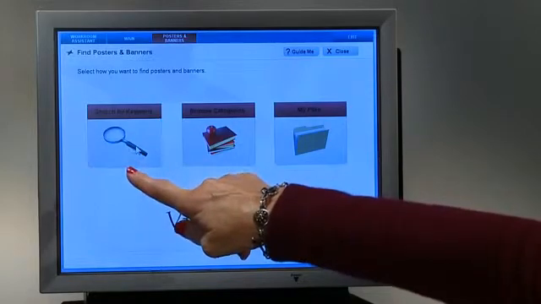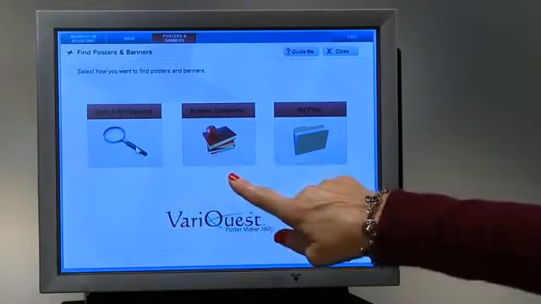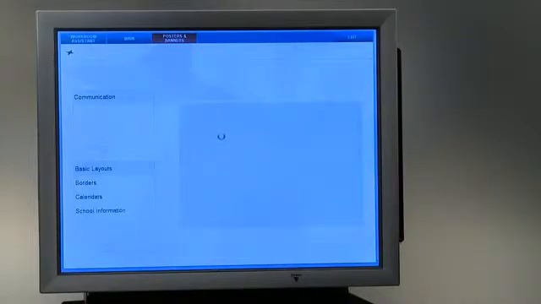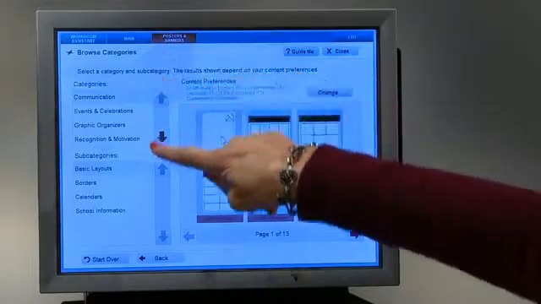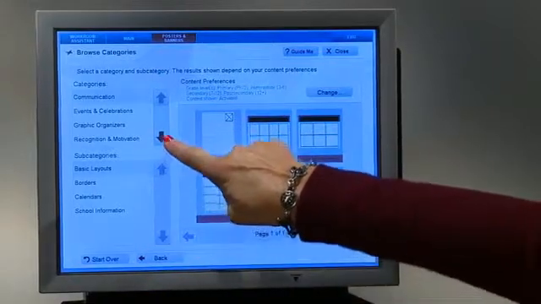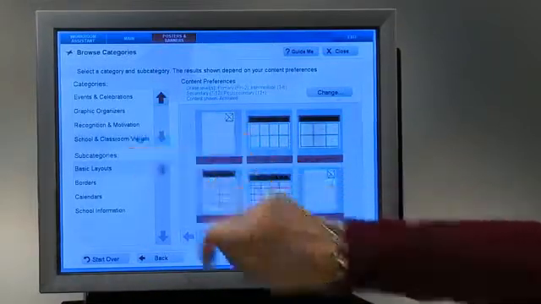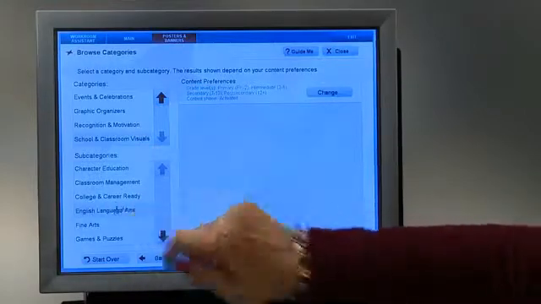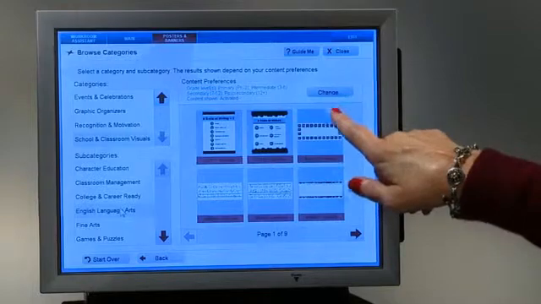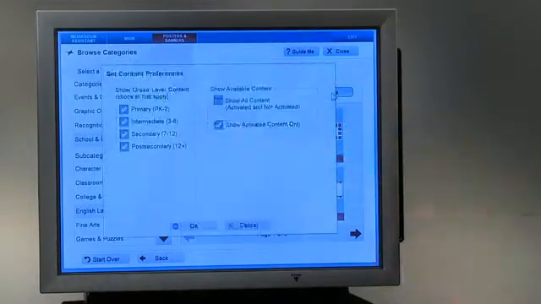This allows you to search for your template by keyword, or you can browse categories. Touch Browse Categories, and you will notice on the left column of your screen the categories and subcategories. Select the desired category, then select your subcategory, and move over to the right corner of your screen and touch the Change button to change your content preferences.